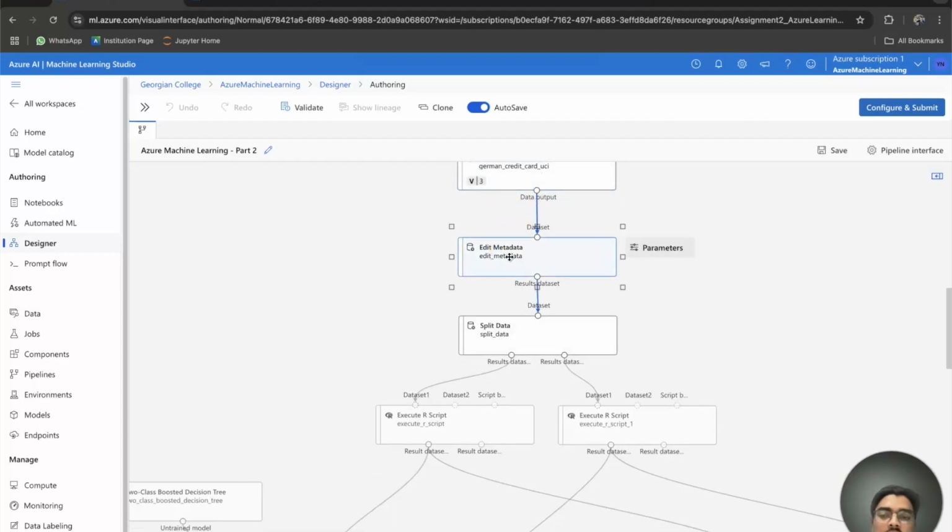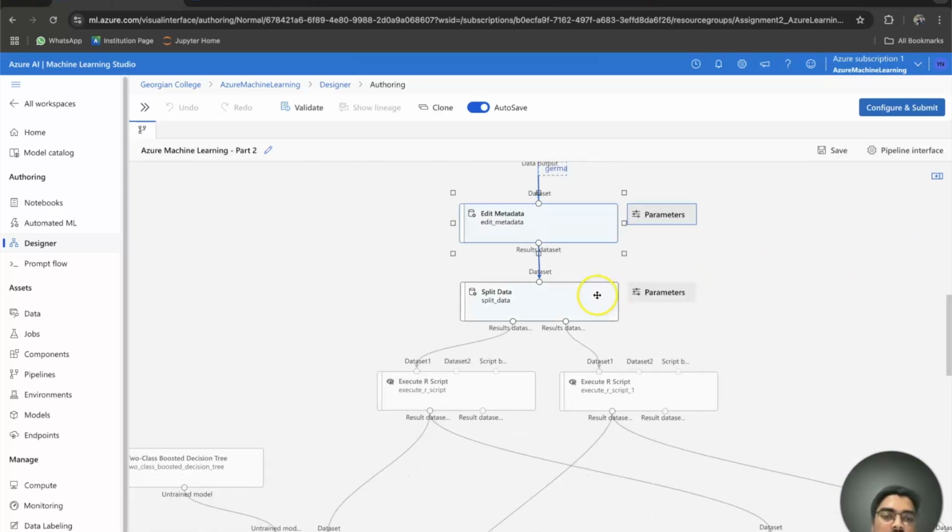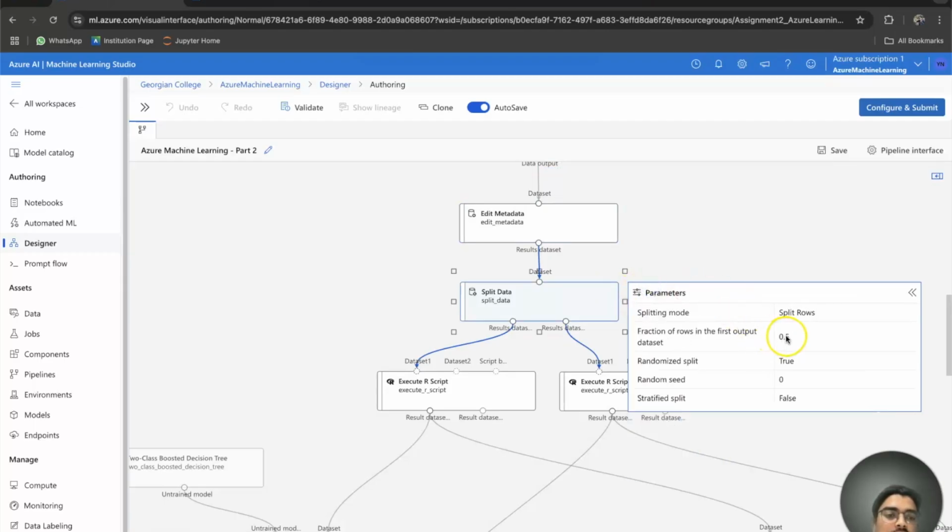This node ensures that the data types of various columns are correctly defined, and it also involves renaming columns. So here you can see the names of the new columns. And after this I have this split data node, which divides the dataset into training and testing sets with the ratio 0.5.